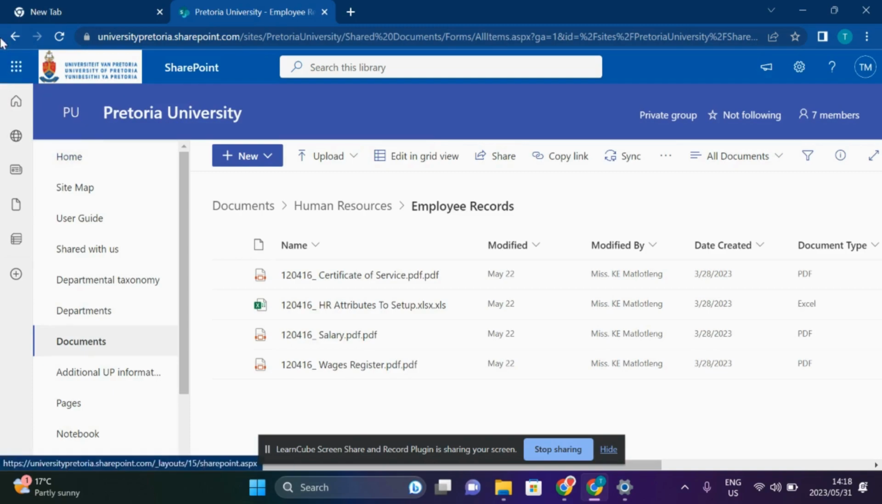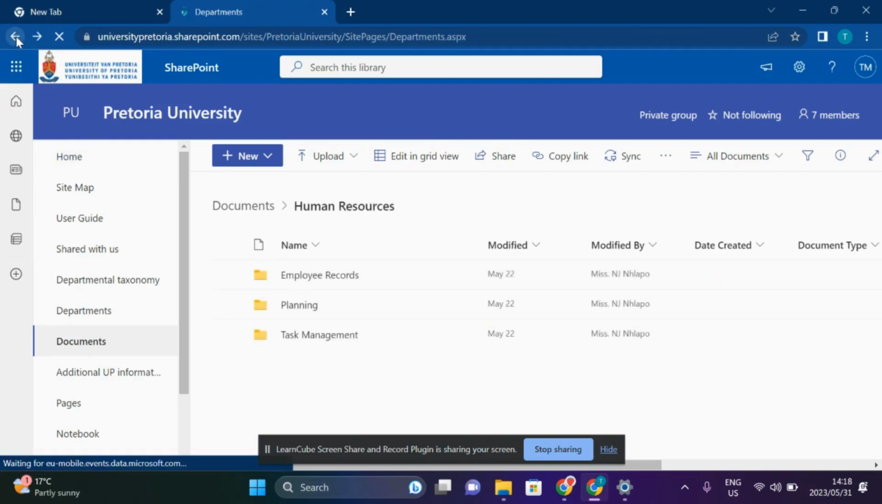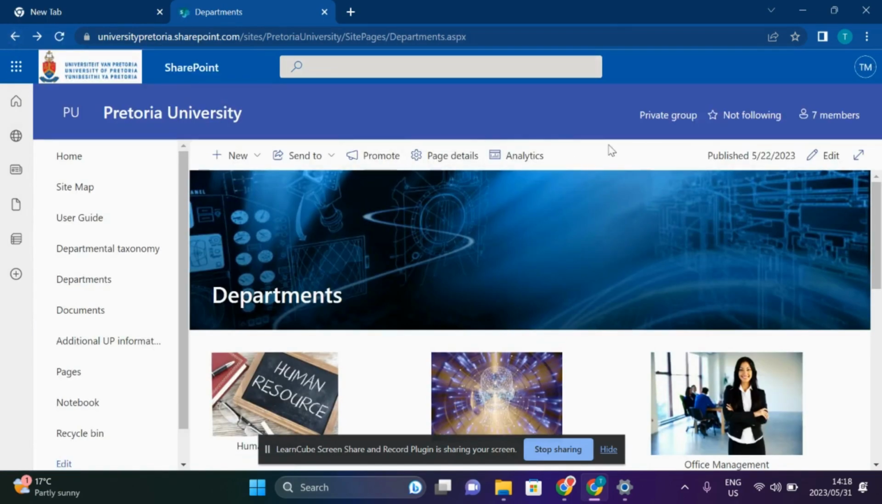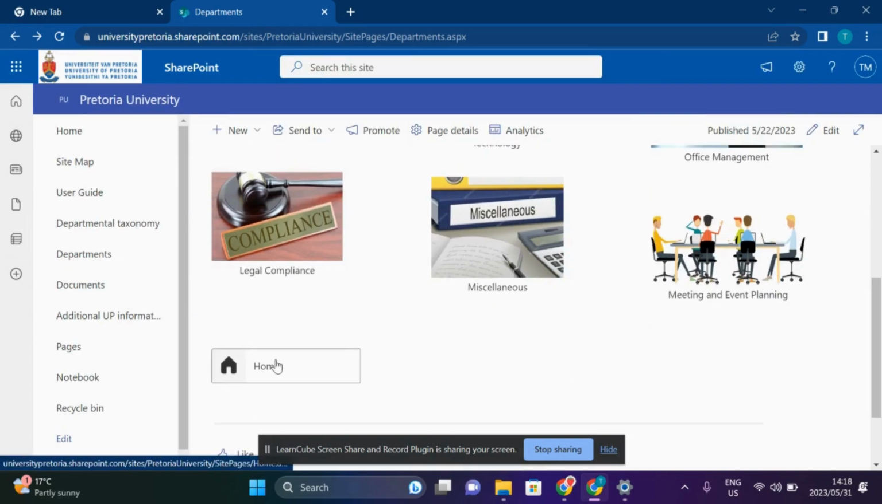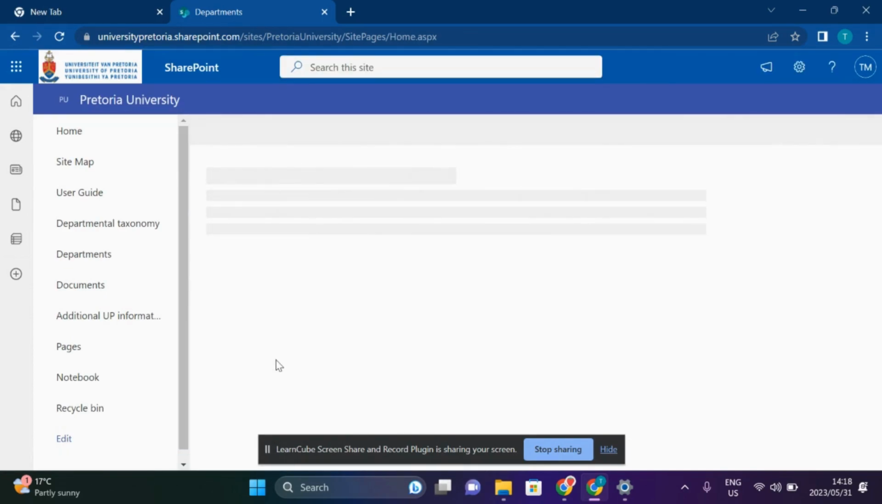And now going back to the departments page, I'll now be clicking on the home button to show that it actually takes you back to the home page. And yeah, that's it with the departments page.